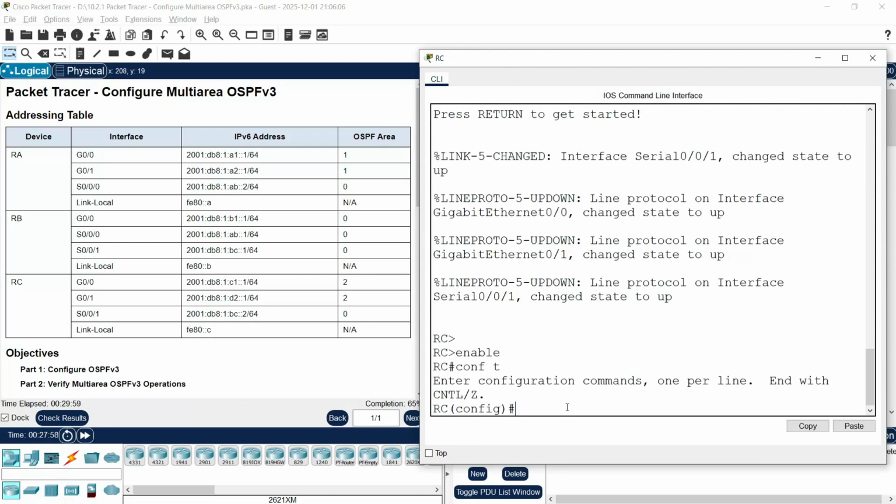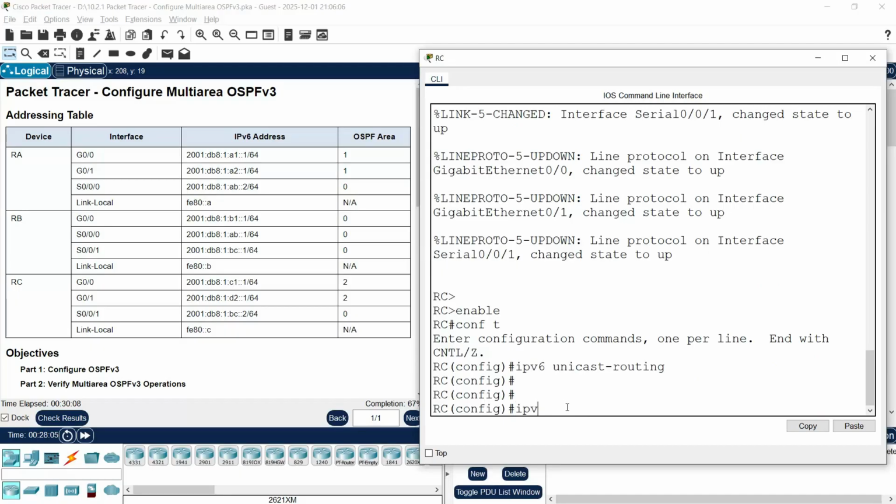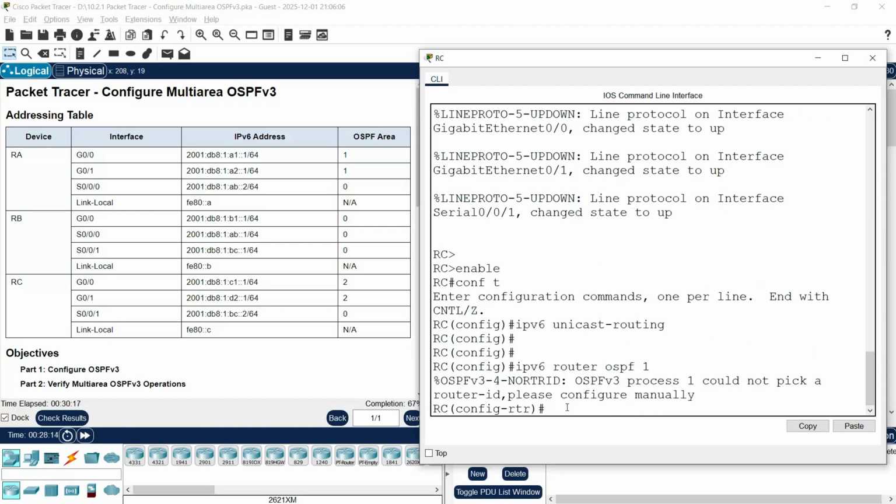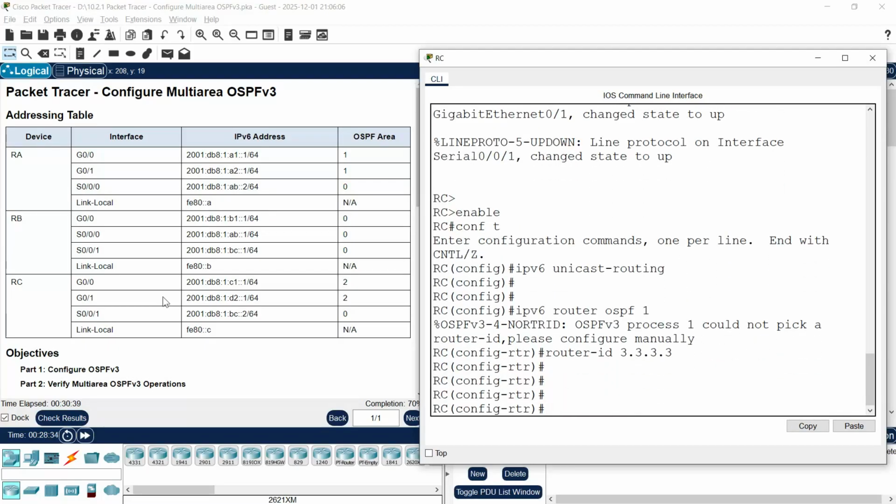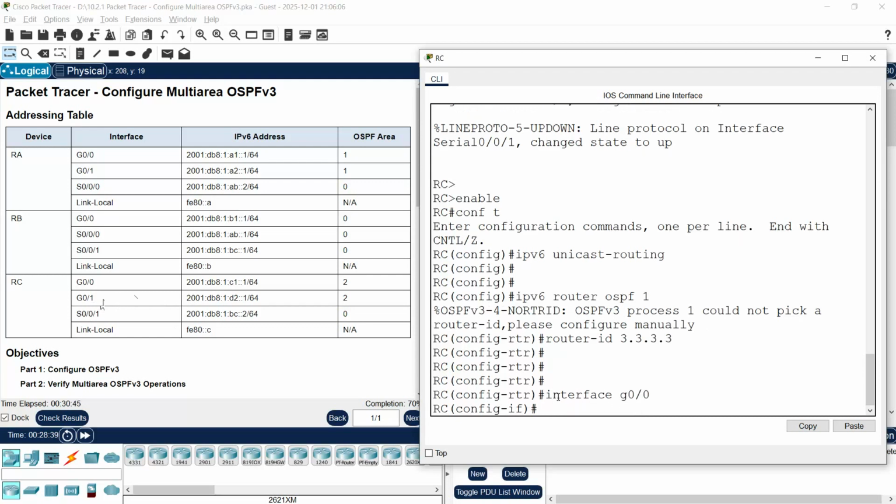Enable, configure terminal. We will enable IPv6 unicast routing. IPv6 router OSPF, process ID is 1. Then we will set the router ID 3.3.3.3. We will go to the first interface, G0/0. ipv6 ospf 1 area 2. Yes.